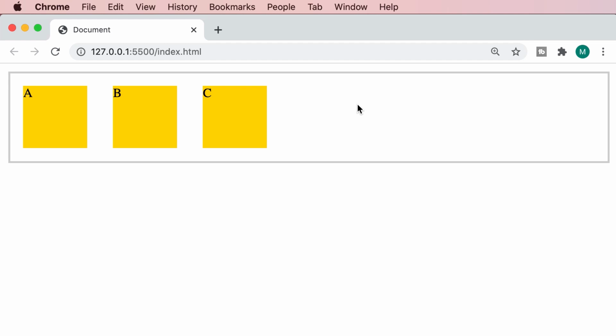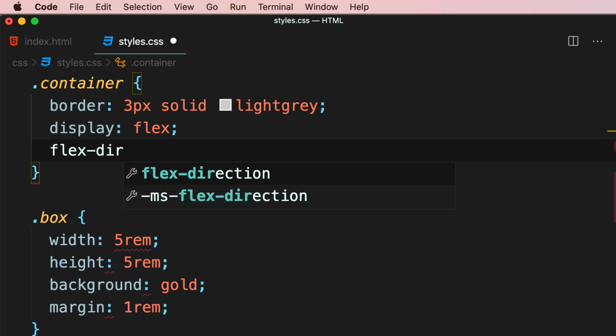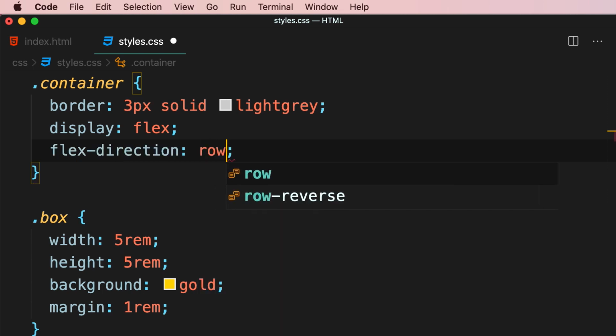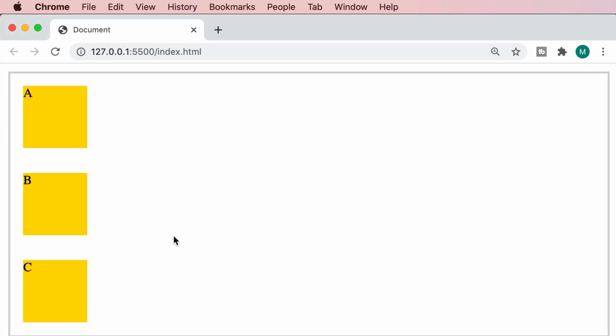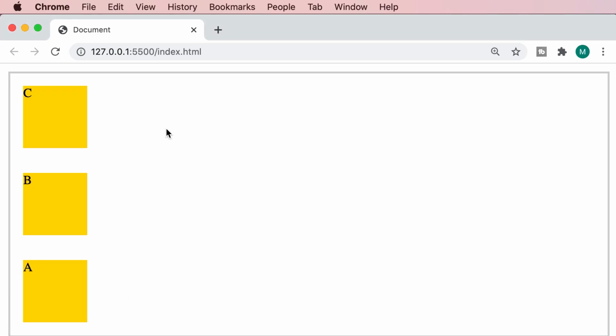So with Flex, we can lay out a bunch of elements in one direction, either in a row or in a column. We can control the direction by using the flex-direction property. The default value is row. That is why our boxes are laid out in a row. But we can set this to column, and now our boxes are laid out in a column. We also have column-reverse. Now our boxes are laid out in the reverse order. So C, B, and A.